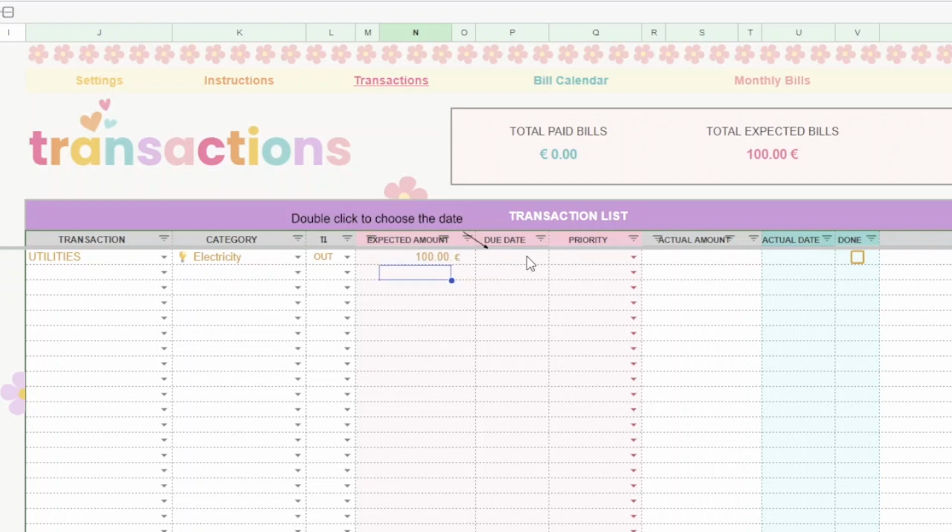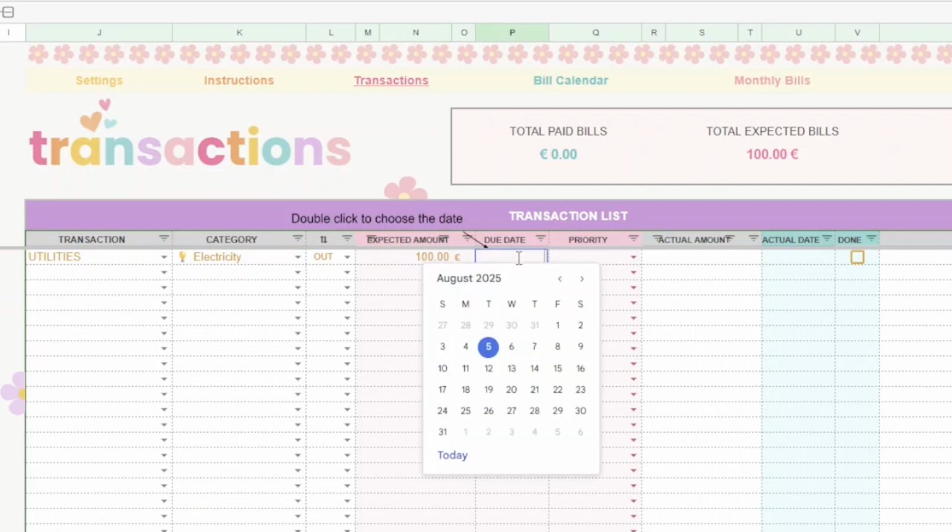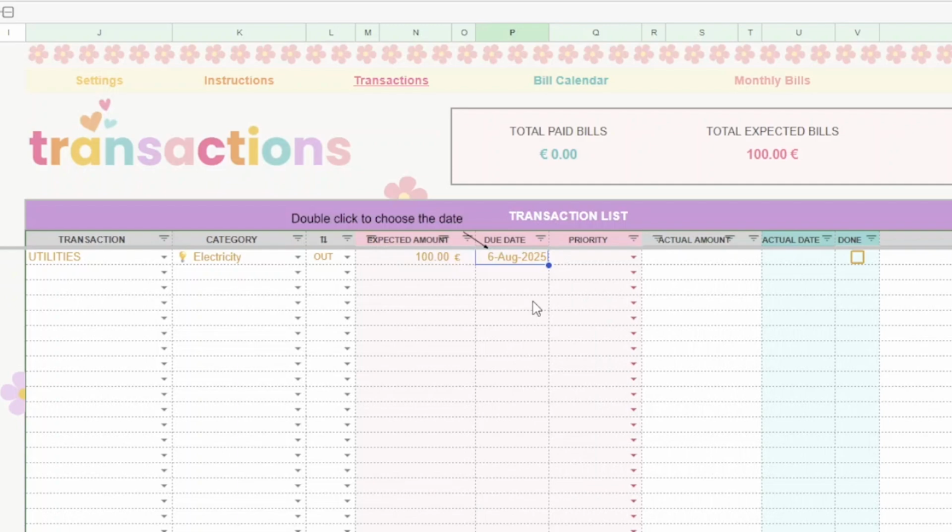Next is due date. This is where you set the date when your bill is due. The easiest way to enter it is by double-clicking the cell, which brings up a date picker so you can select the exact day from the calendar. Fast, accurate, and you never have to worry about formatting errors. If you prefer to type the date, make sure to follow the format that's already shown in the cell. But honestly, the date picker is still the fastest and safest option.